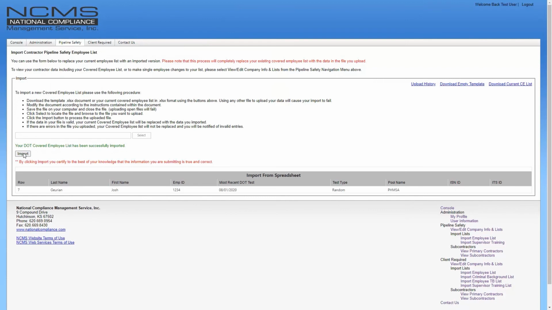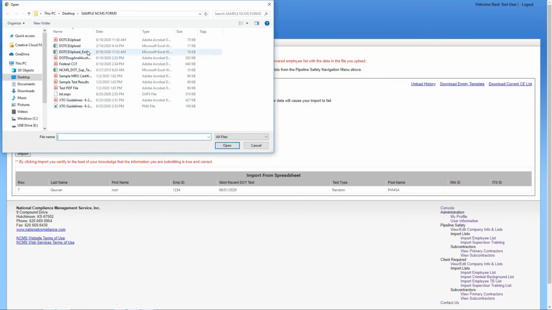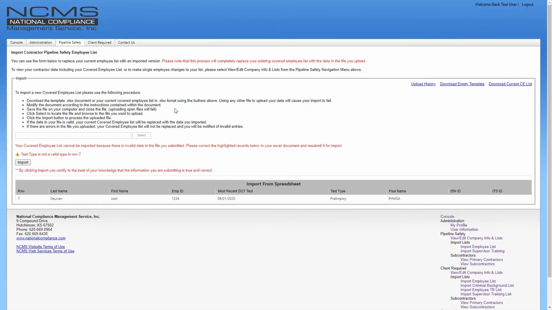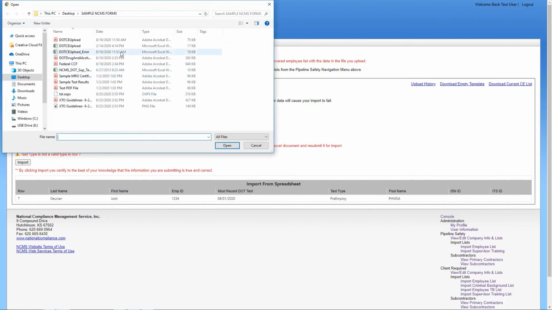Now, you may get an error when you import. You might not have a right test type, or maybe there's a date wrong. I'll go ahead and demonstrate that. Click the Import button. You'll notice here I'm getting an error notice that the test type is not valid in row 7. Now, I need to correct these errors, and we'll go ahead and try this import again.